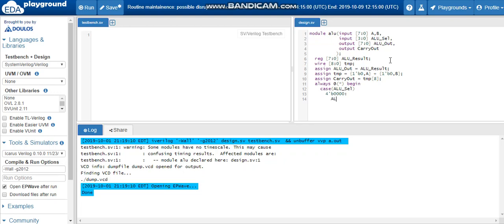So this will give your ALU result as A plus B. So this is your ALU result. It's going to give you addition. So if your ALU select is 0, 0, 0, 0, that means it's going to select your addition operation. So now let's go about doing your subtraction. B 0, 0, 0, 1. Okay, put a colon, and then your ALU result is going to give A minus B.